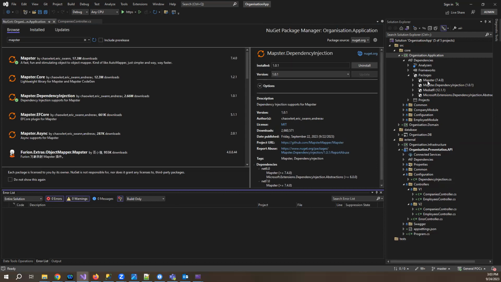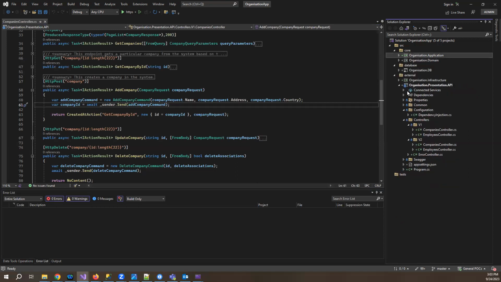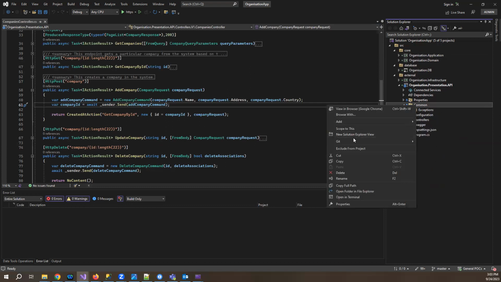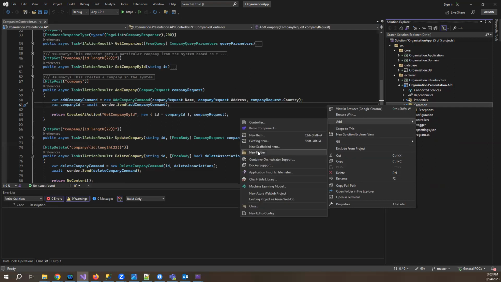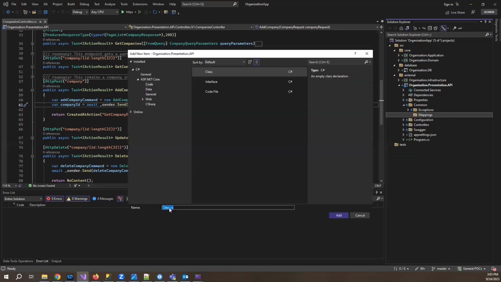Once Mapster and Mapster dependency injection are installed, the next thing I'll do is go to the presentation layer, and inside common, I'll create another folder called mappings, where I'll create my mapping configurations. Now inside mappings, let me create a class file and call it global mapping config.cs.